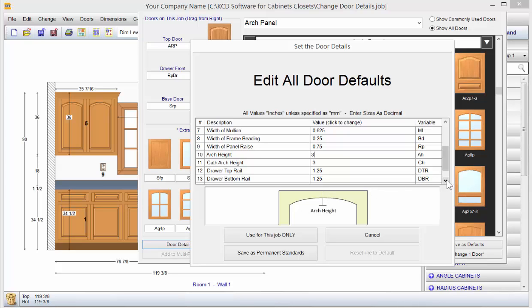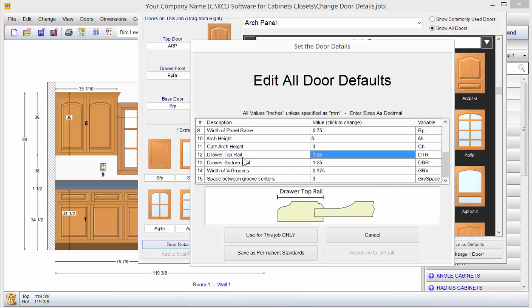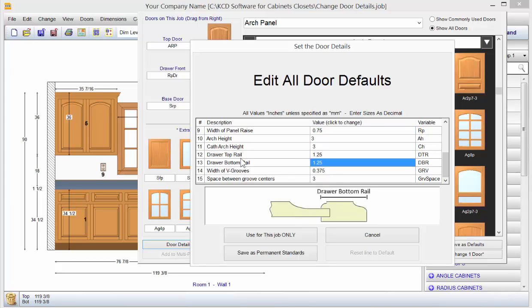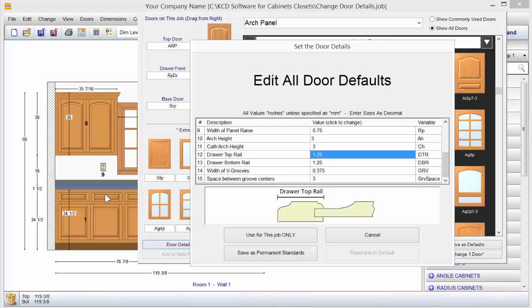Now, if we want, we could come down to where it says drawer top rail and drawer bottom rail. That's for a drawer front, which is a little skinnier. You notice there it's set for 1.25 inches. Well, we could set that to 1 3/8 inches by going 1.375.